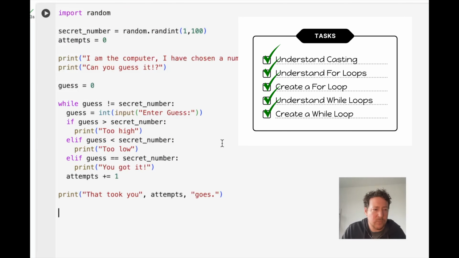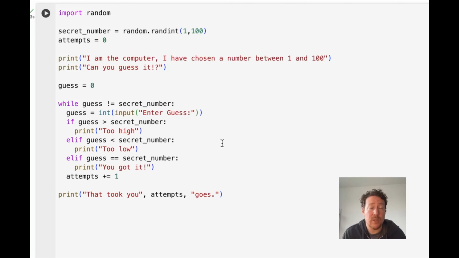So there we go. Now, a couple of extensions which you guys can do on this. Why don't you try and adapt this program so that the computer is trying to work out the user's number. Now this can be a little bit tricky, especially if you're just joining your Python journey, but I think you should give this a go, see how you get on with this.